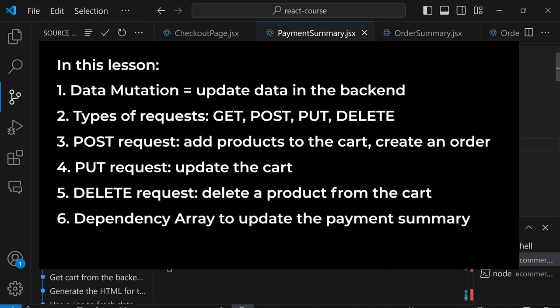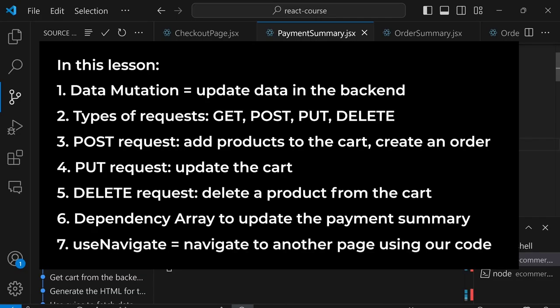We used the dependency array of useEffect to update the payment summary whenever the cart changes. We learned the useNavigate hook, which lets us navigate to another page using our code.